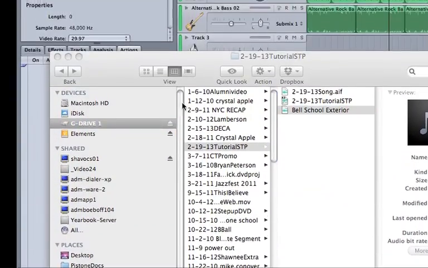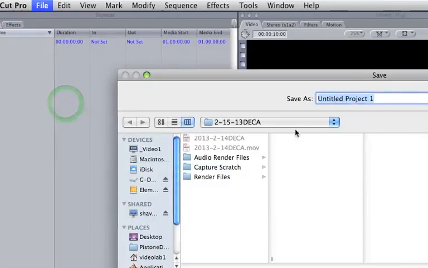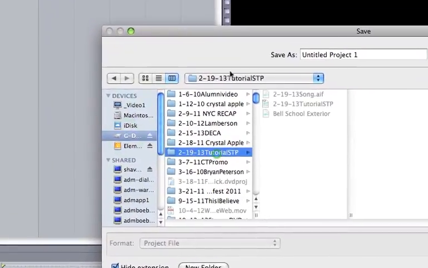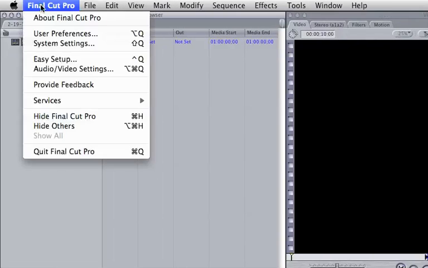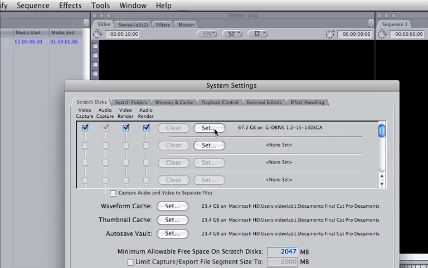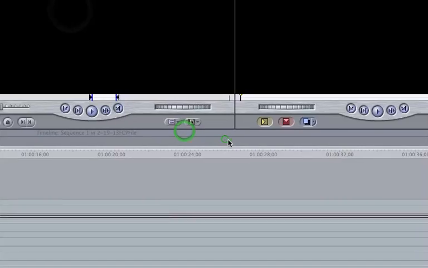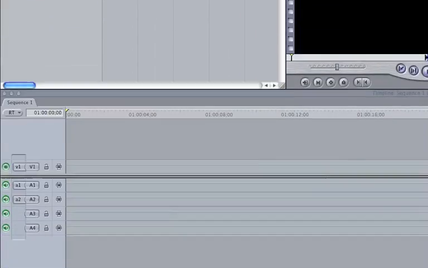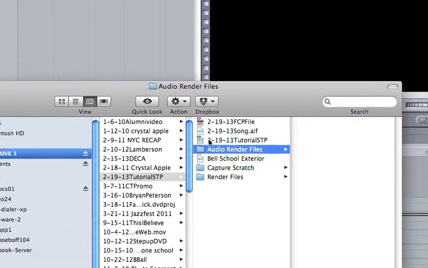So if we click into Final Cut Pro, and I can File, Save this project as, go into our G drive, and here's our folder, 2/19/13. This is FCP. And we're also going to set up our scratch disk. So System Settings and Set, and we go into G drive and tutorial and choose it. Say okay. That way, if we were to render anything, it would now go into our render files folder, I'm sorry, audio render files folder, since we're only working with audio.